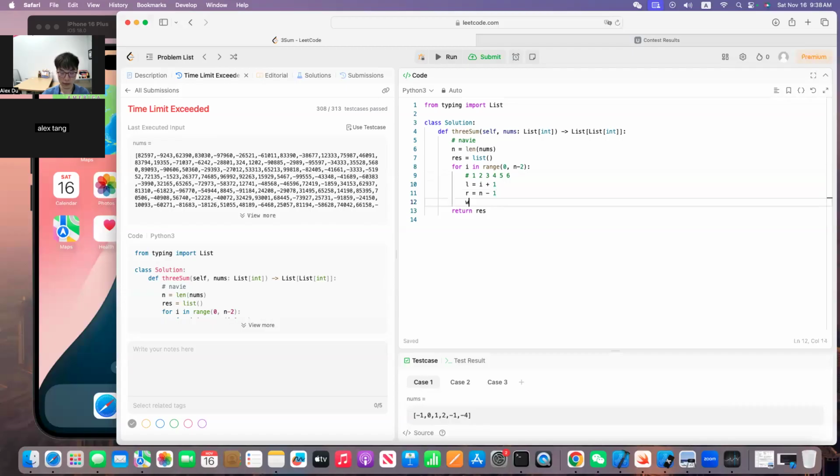And then we can set up the while loop here. So while L is less than R, that is true, we're going to shorten the distance here. And now another important concept is, we need to define a formula here: x plus y plus z.